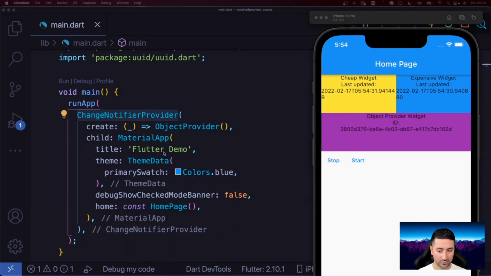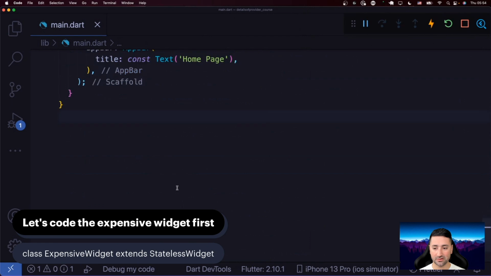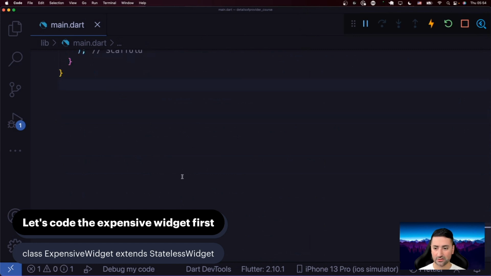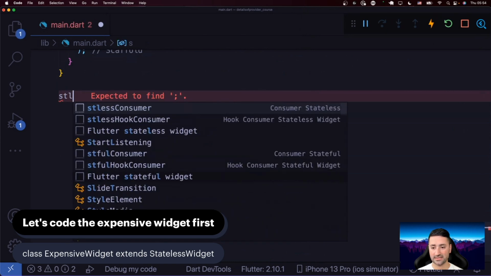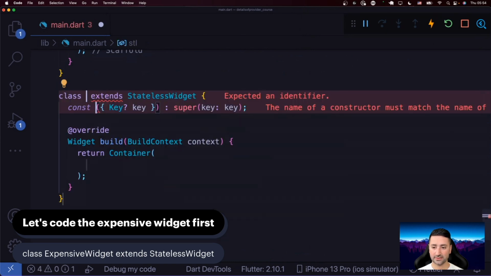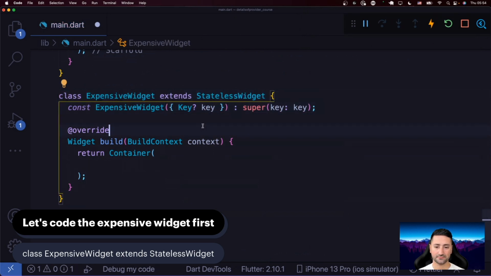So we're going to go ahead and create this expensive widget first. I'm going to go at the bottom in here, and let me see if I can also find my notes in here, okay? So let's start creating the expensive widget. And this guy is going to be a stateless widget. So let's say STL for stateless, and let's call it expensive widget. Okay, so perfect.